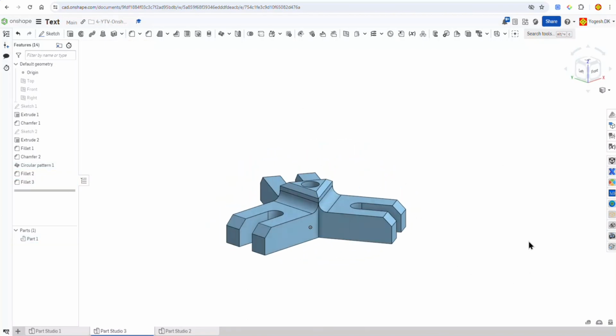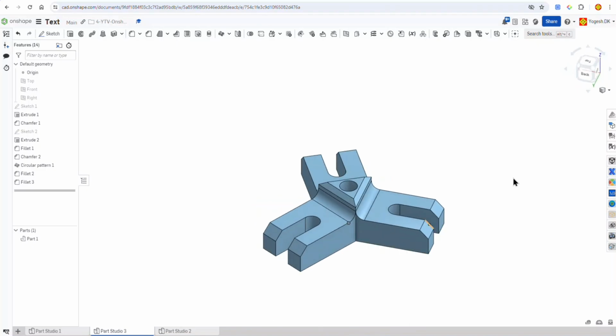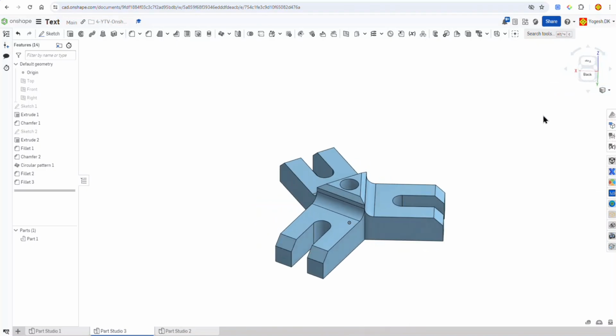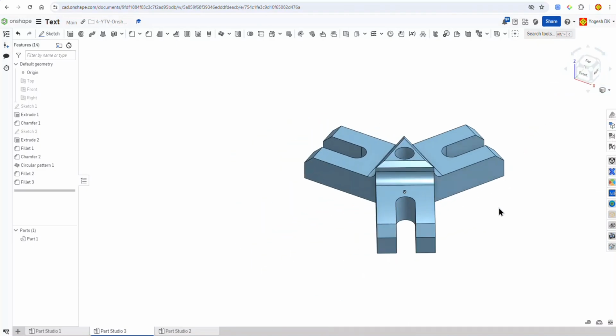Okay, we have already created this simple 3D model for exercise number 2 with Onshape software.